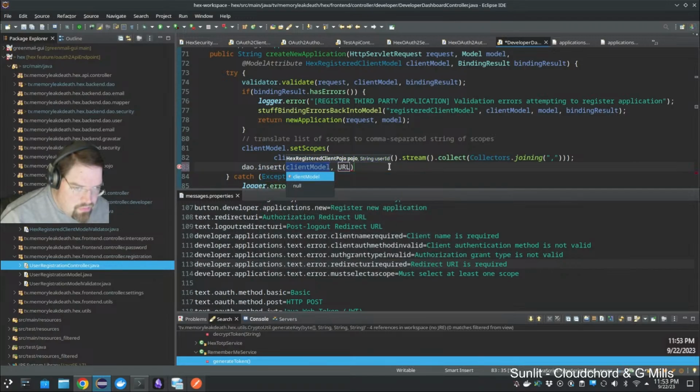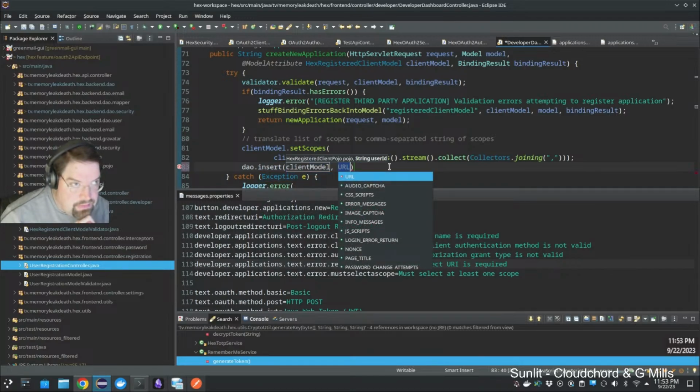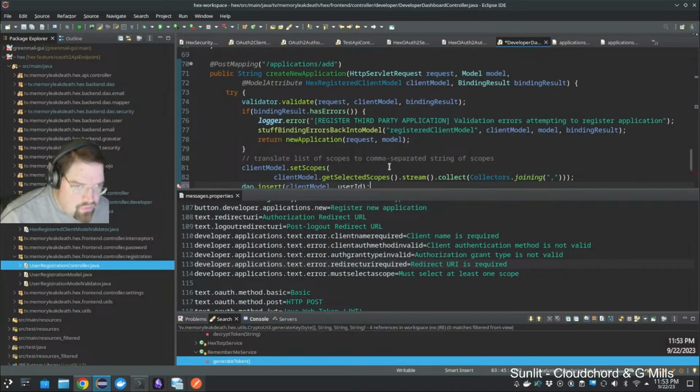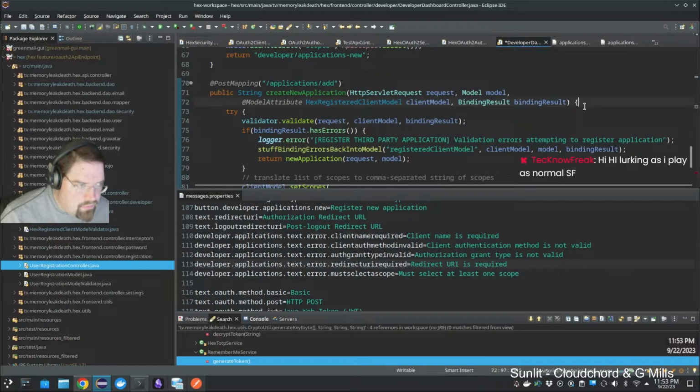Yeah. Client model, because client model extends off the Pojo. So yeah, we can use that. And then user ID I have to grab. So we'll grab that.